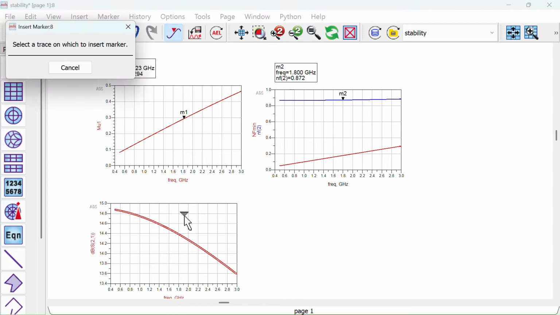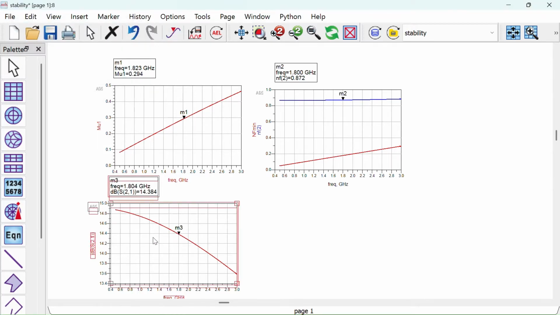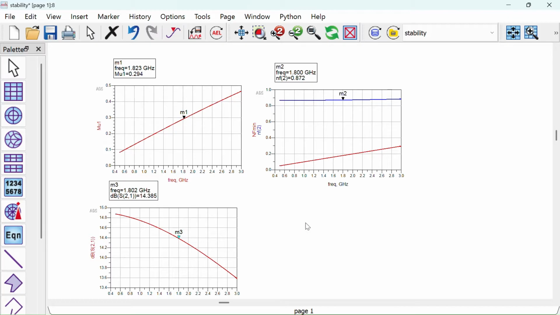These parameters give us insight into the amplifier's noise contribution and performance before impedance matching.